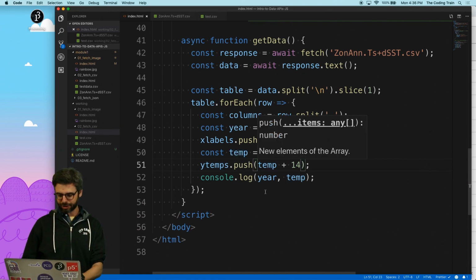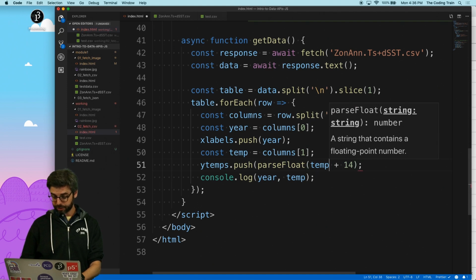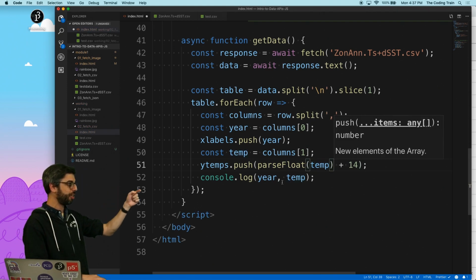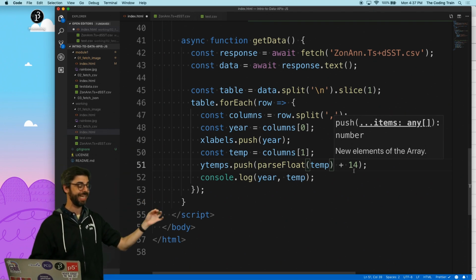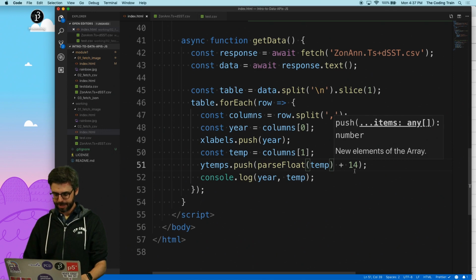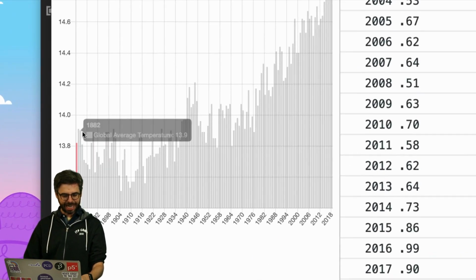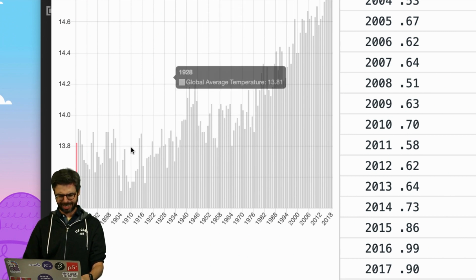I can actually use a function called parseFloat, which is a global JavaScript function that's available that takes a string and turns it into a number. So now I can actually add the number 14 to the number temp. So now we should see, there we go. We can see this is the actual average temperature from 1880 to 2018.